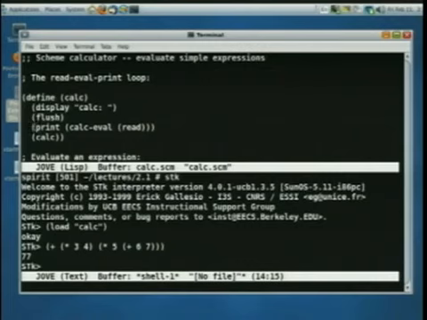So questions about the REPL? Great. Easy, right? This is the easy part.